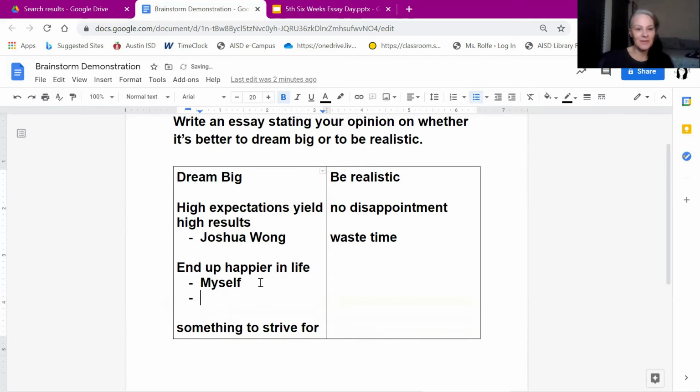End up happier. I'm just gonna write down Jane Austen because there are a million Jane Austen books I could write about, where I can explain it later. Okay, other side, no disappointment, being realistic.